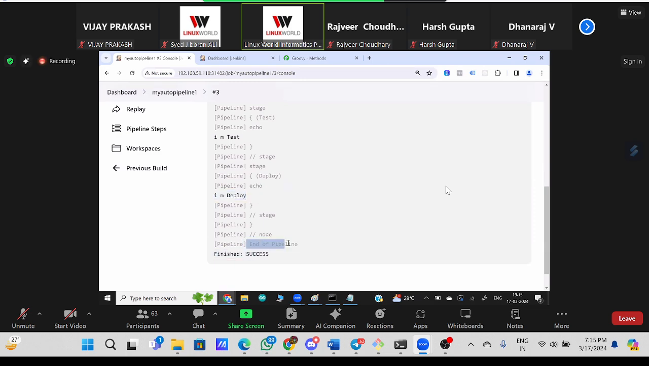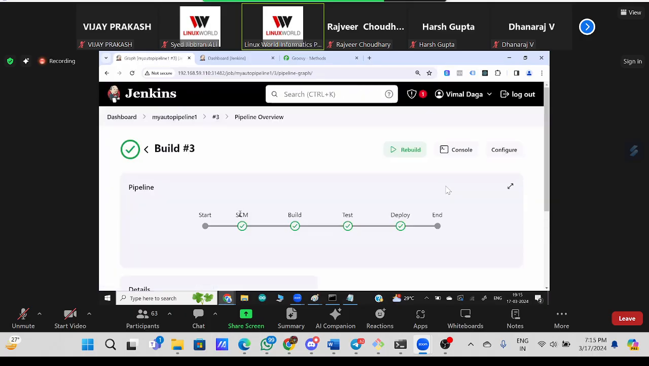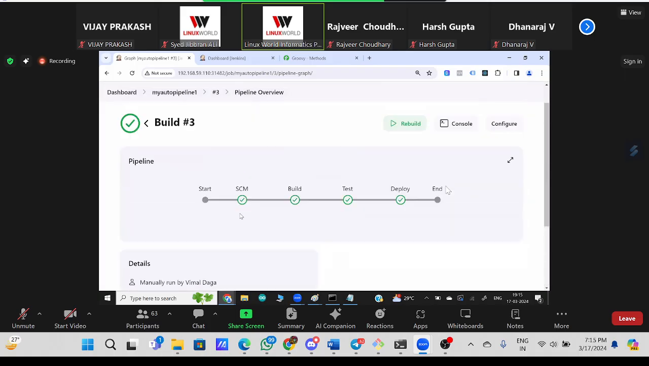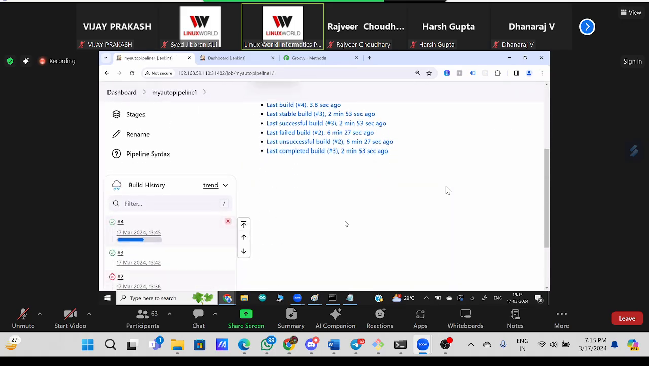So end-to-end pipelines can be created. You can also restart a particular stage, restart, replay, all these things you can do. Pipeline overview. That's why I showed you. Rebuild, they will recreate it for you one more time. So one more time they're running.